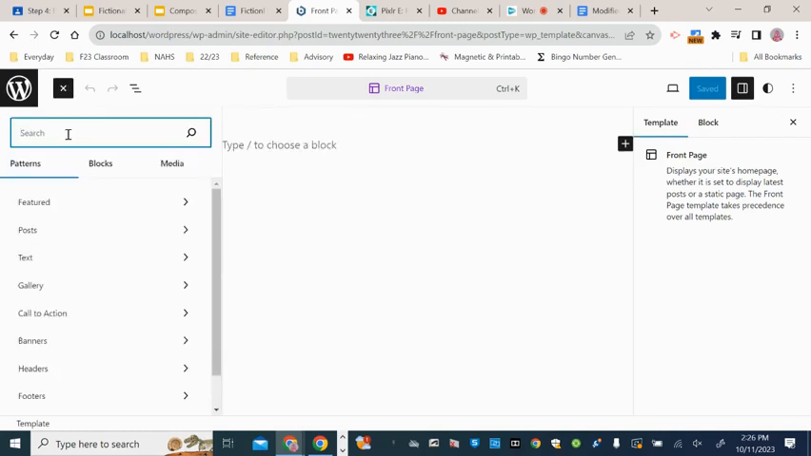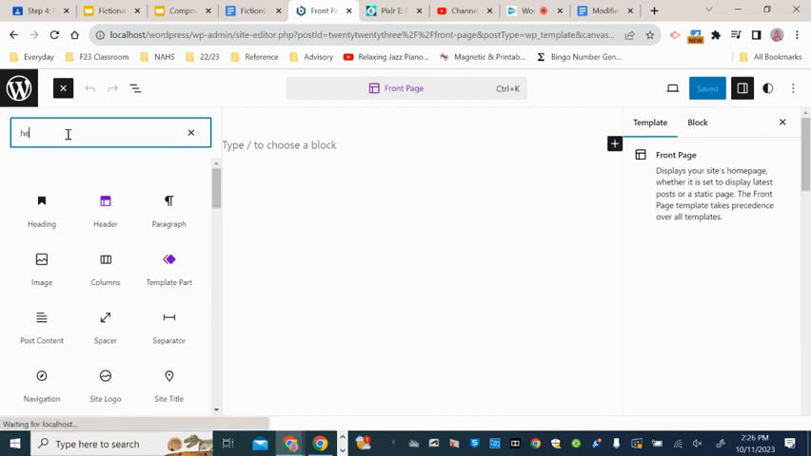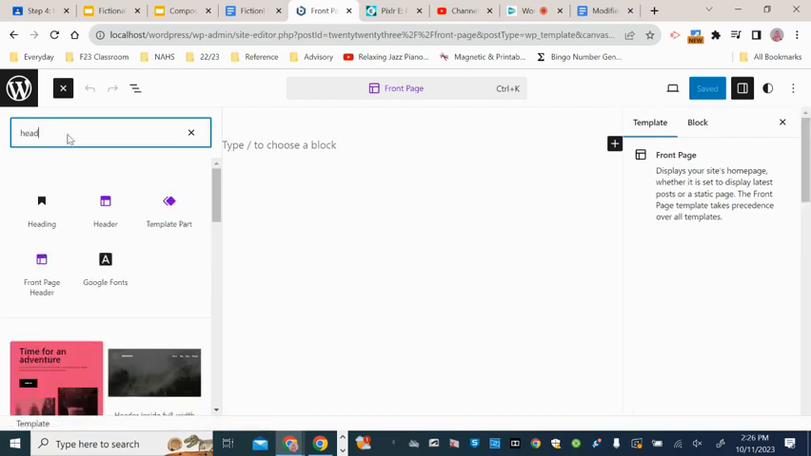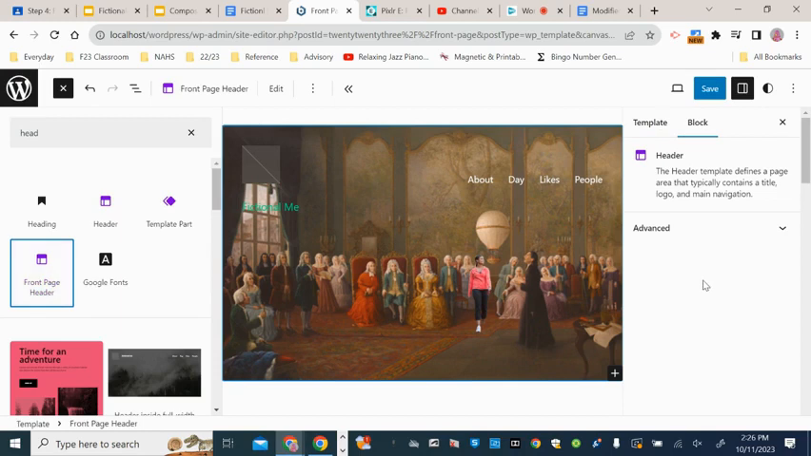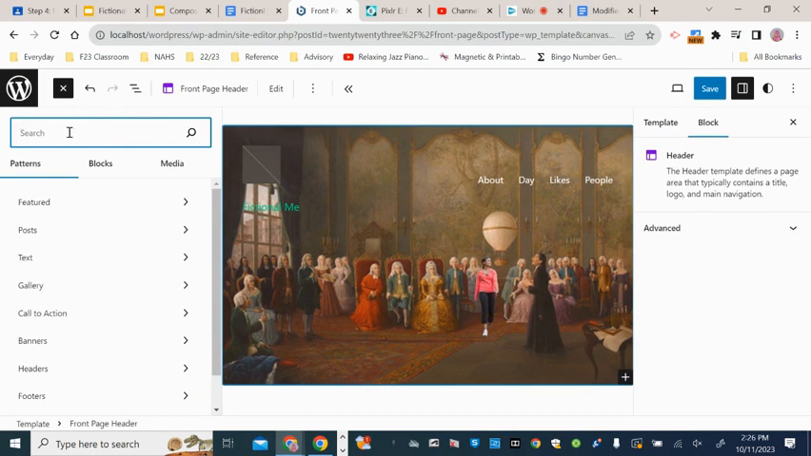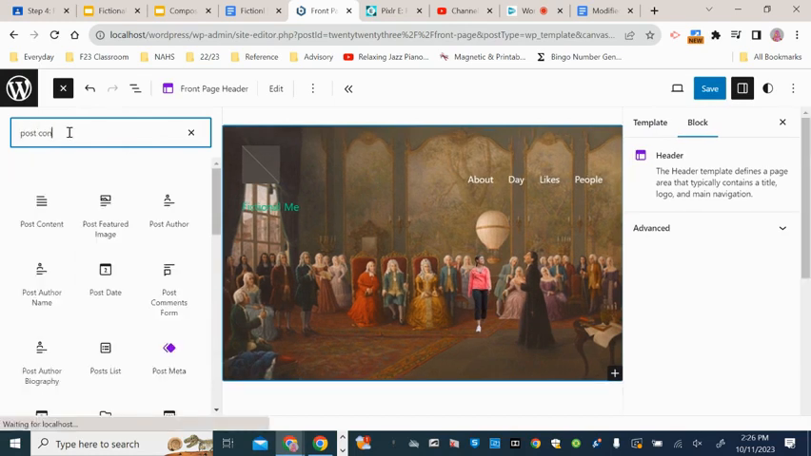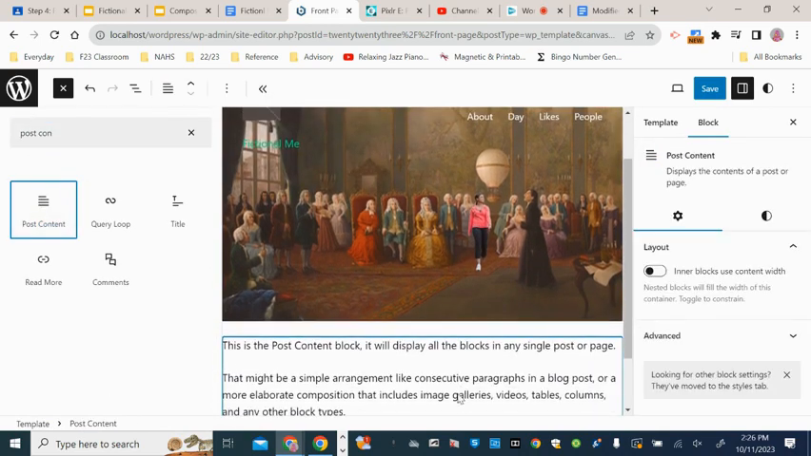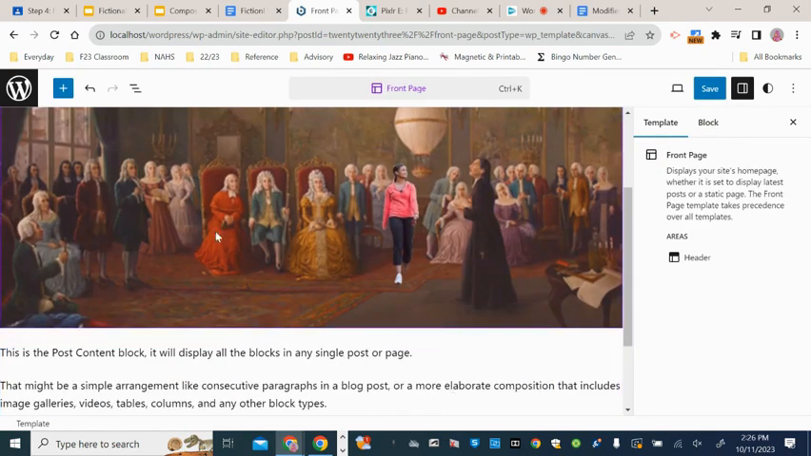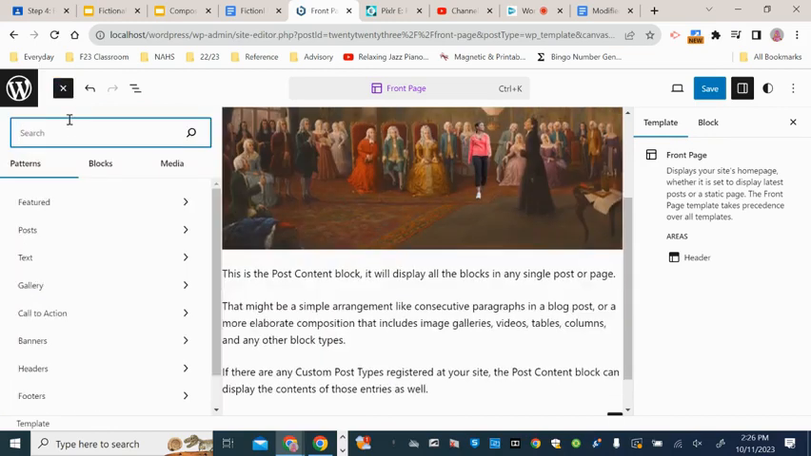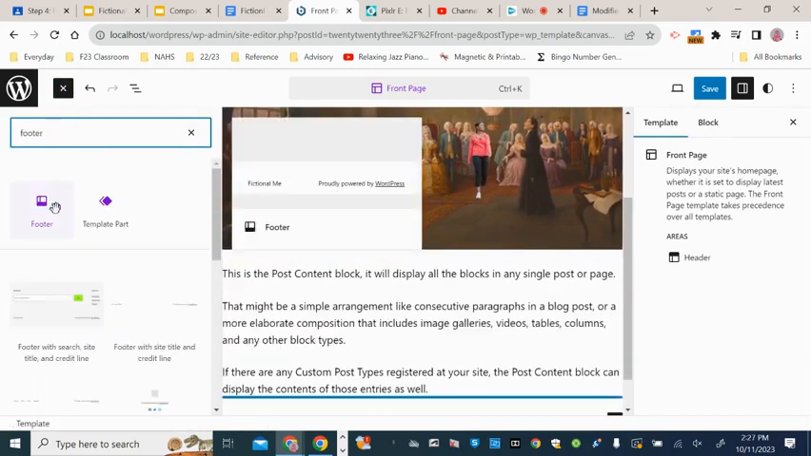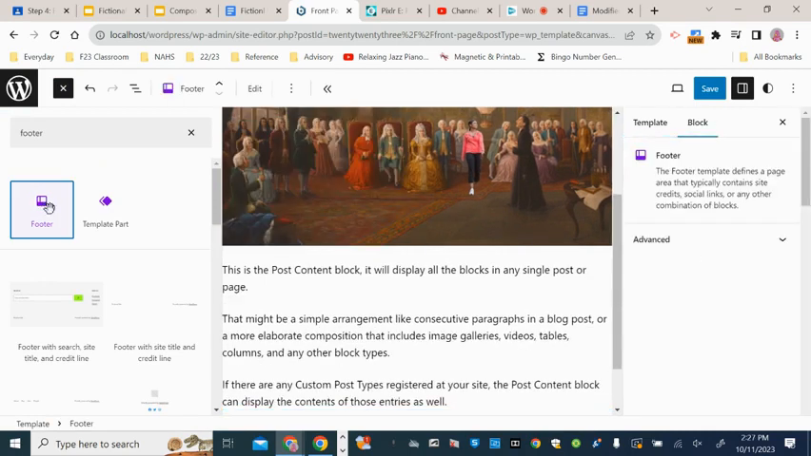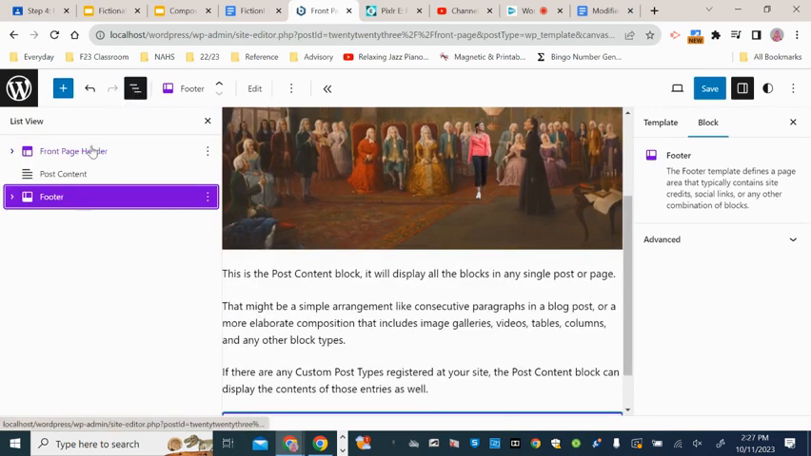Okay, now we're going to add some blocks to this. Now we do want to get our header. We want the header that we made. So we're going to say front page header. Okay, that's going to be the header. And then you want your post content block, which will be right there. And then if you wanted to have a custom footer for here also, you could do that if you wanted to. There's your footer. Again, this should be all edited down the way that you like it, all these different parts. Okay, so that's all over here. So we have our front page header, we have our post content, and we have our footer. And we're going to save that.